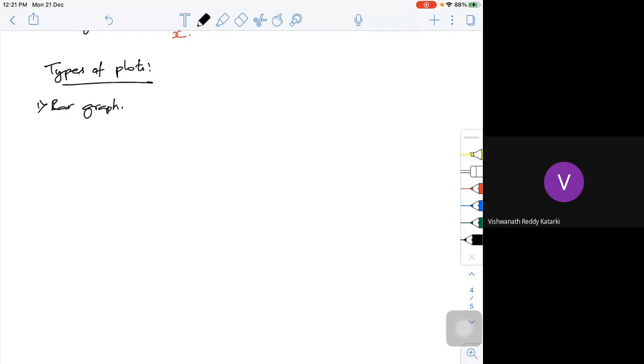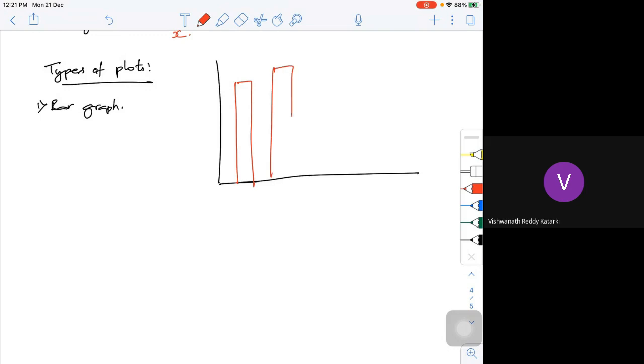A simple bar graph. What is it actually? So I have data something like this, and I'll be able to draw some bars. So this is one bar, this is another bar, this is another bar. Each one is called a bar, so this chart is nothing but bars. I have some data on this side, x versus y. This is one type of chart.